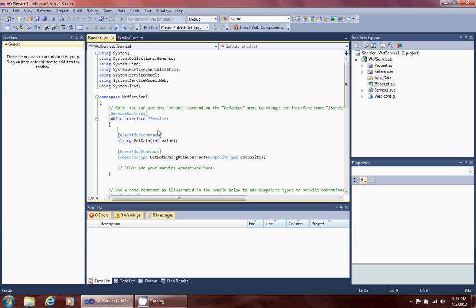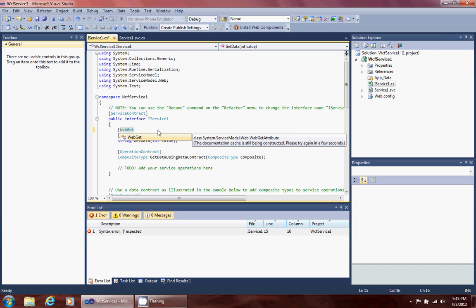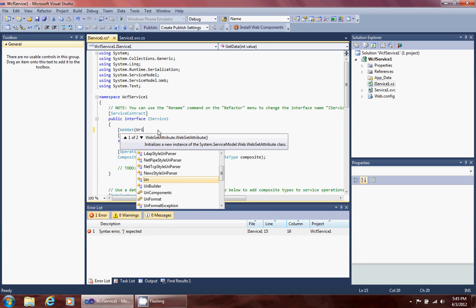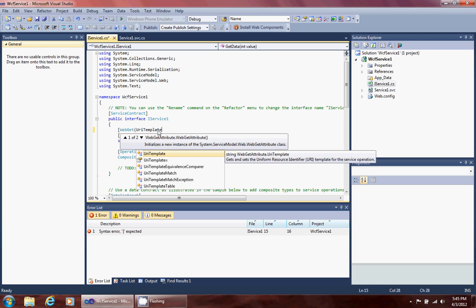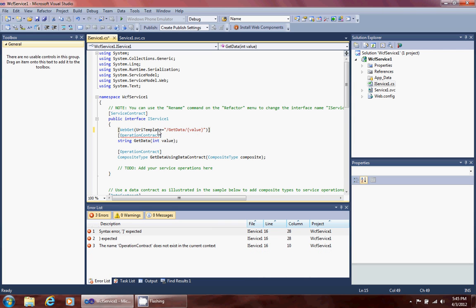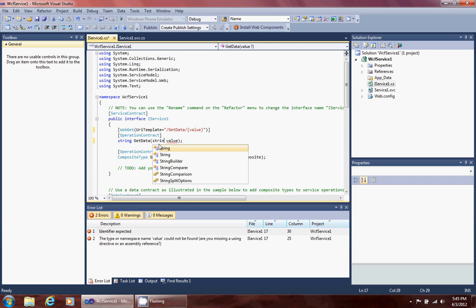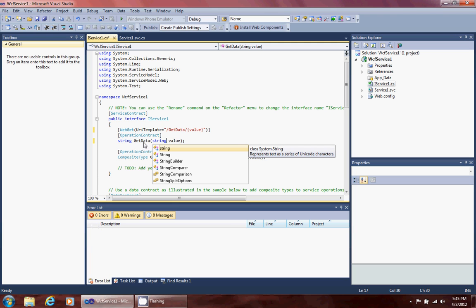And this is what you need to type in: WebGet, this is basically getting from the web, specifying the UriTemplate is going to look like this, GetData. So I'm going to get the user to type in GetData in the URL and then supply a value, and that's basically it. The only thing you have to be aware of is that through the URL you cannot have an integer, everything is a string, so you have to change it into a string for GetData.